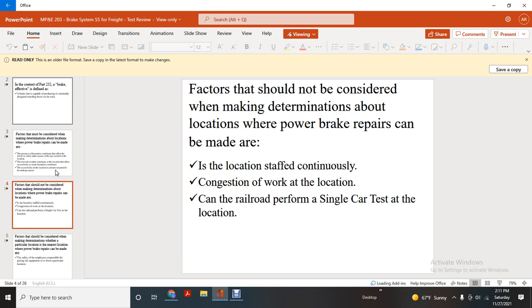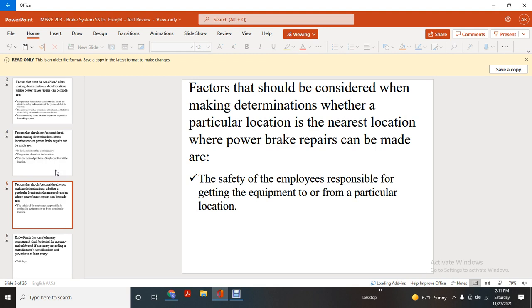test at the location. Factors that should be considered for making a determination of the particular location are the nearest location where the power brake repairs could be made safely, and the employee responsible for getting the equipment to and from the particular location.